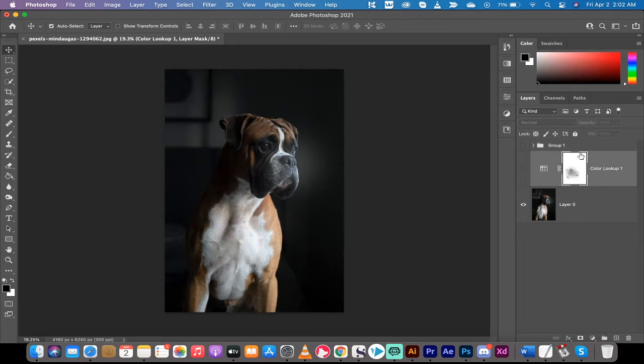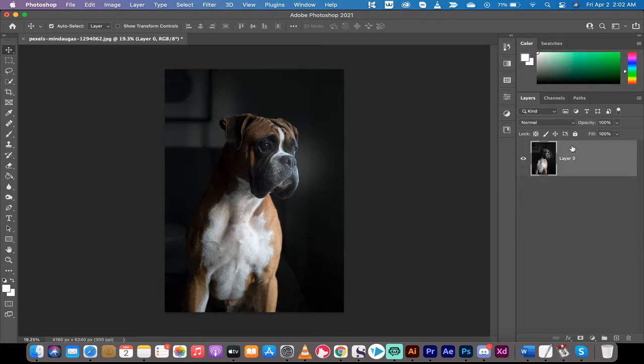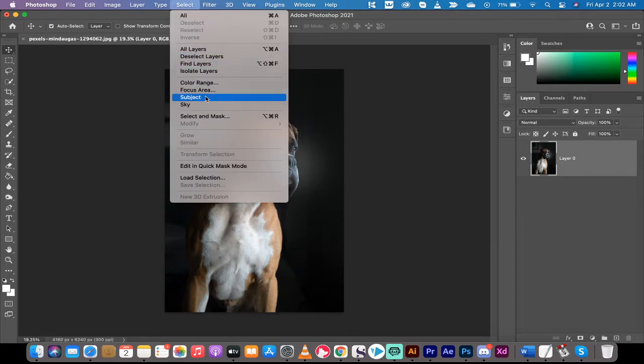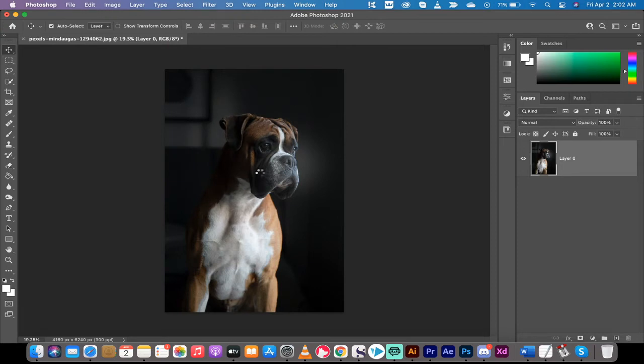So I'm just going to delete all of these things here. Boom, let's start from scratch. Okay, the first step, of course, you load in your image like I have done here. The second step is you want to go up to the top and go to Select Subject. This does a very good job in this instance.